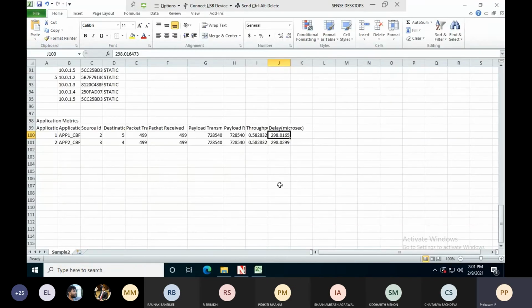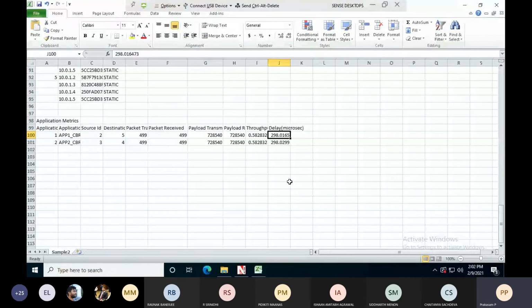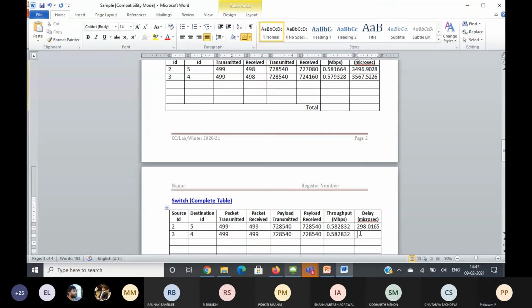Then if you see the delay, 298.0165 microseconds. For another application, 298.0299.